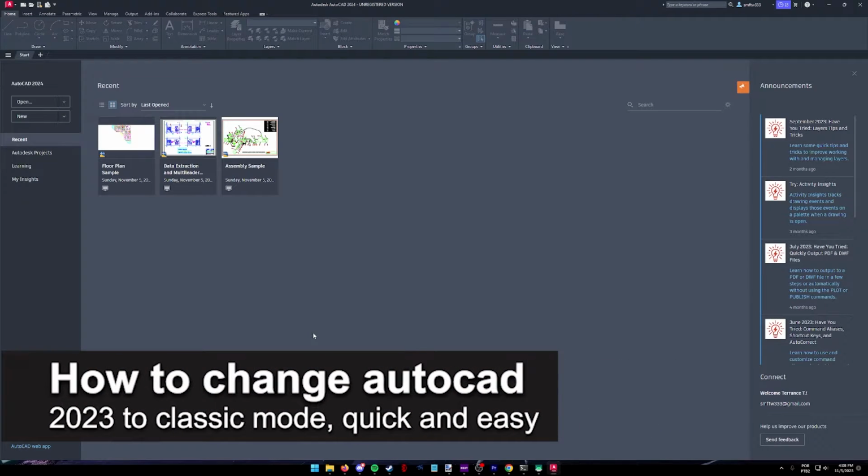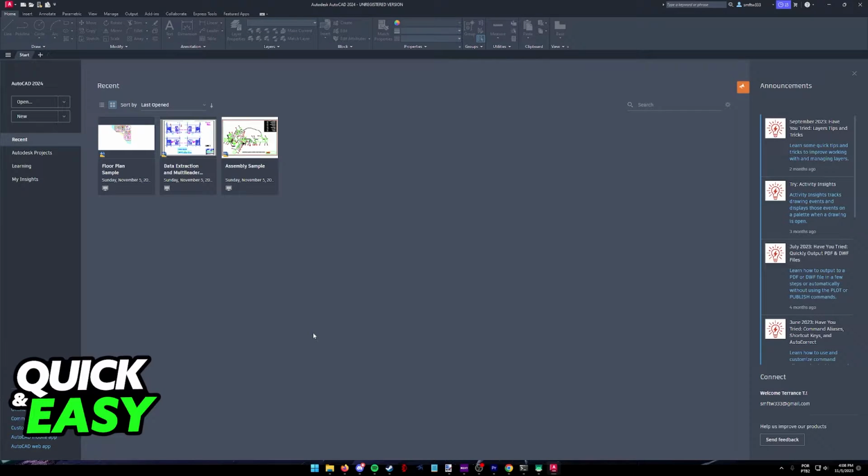In this video, I'm gonna teach you how to change AutoCAD 2023 to Classic Mode. It's a very quick and easy process, so make sure to follow along.